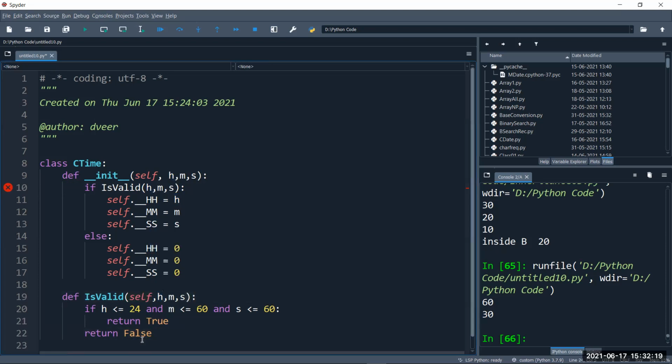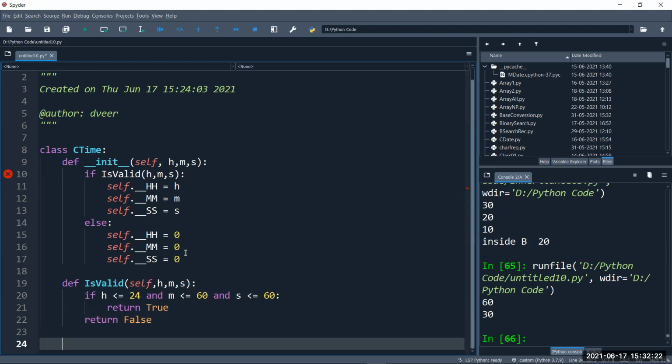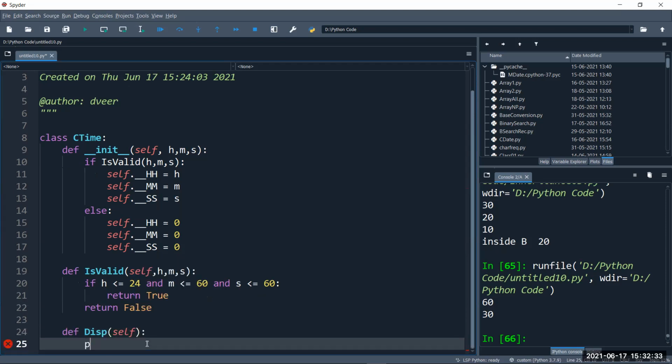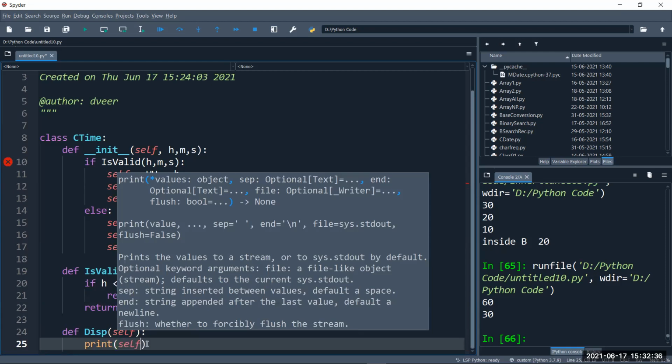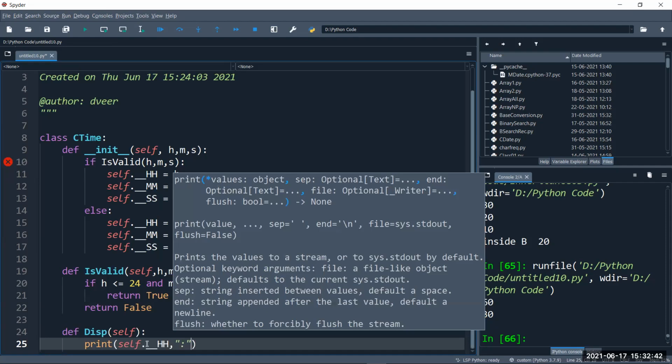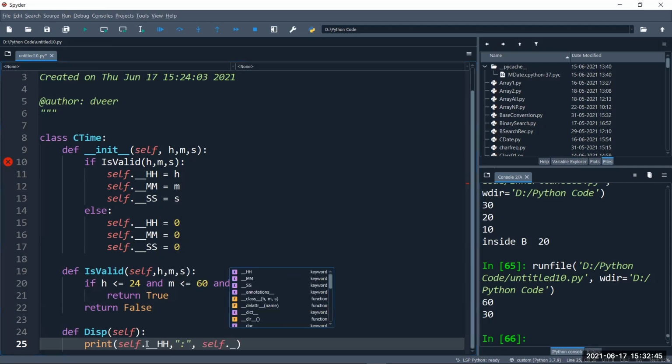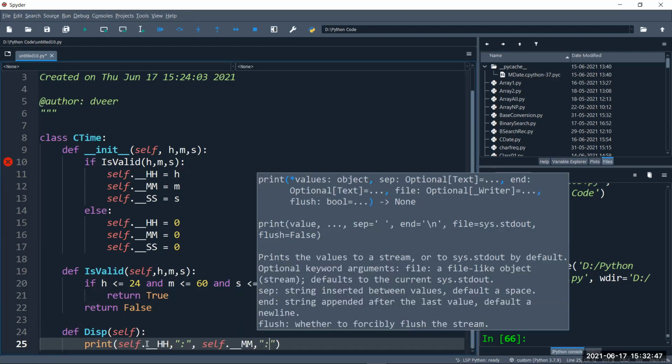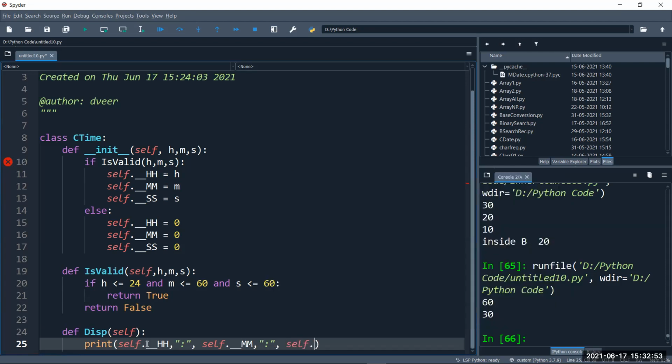Okay, let us create a display function now. Print self dot hour, self dot minutes. I'm using a colon for separating these times. Self dot second. For now we simply do this; we'll add the accessor and mutator functions after this.